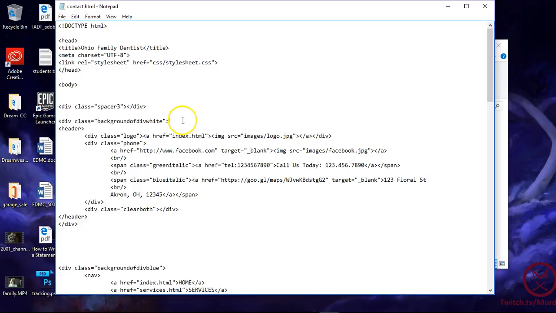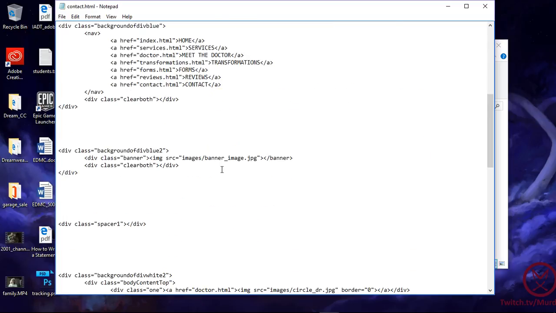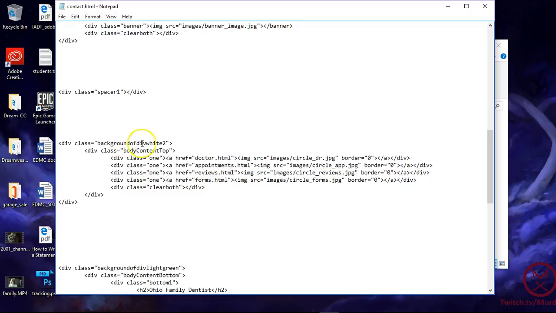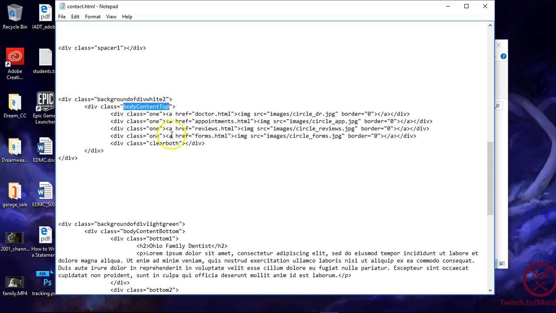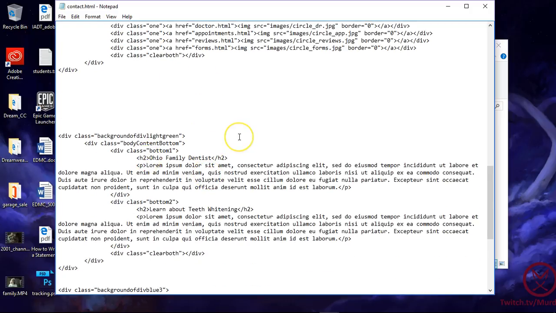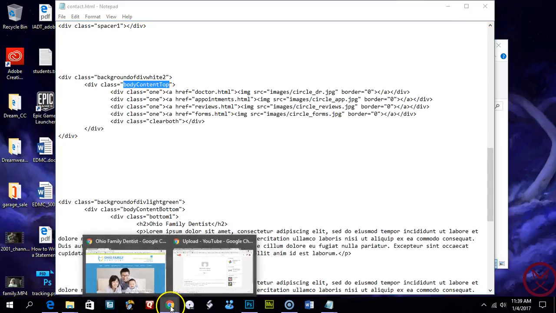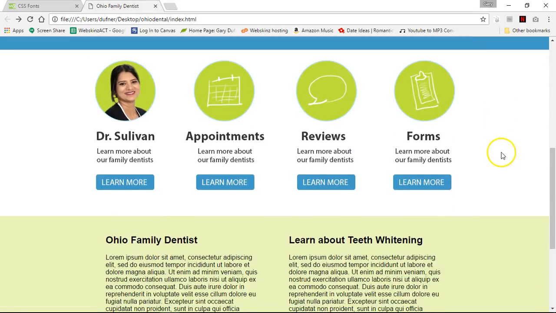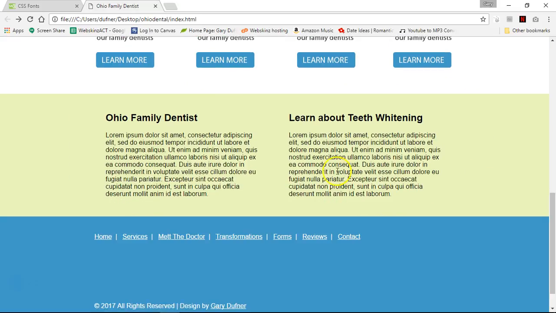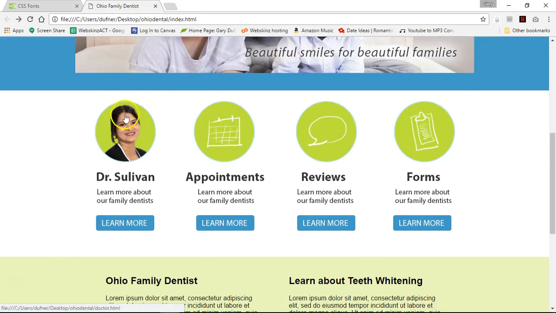Open with Notepad. All right, when we're in here, we have the background of white, body content top. Let's look at the design one more time. I like to have a white background for the contact form and for the address and stuff, but the verbiage is down here. So what I could do is make this background white and get rid of this div altogether.